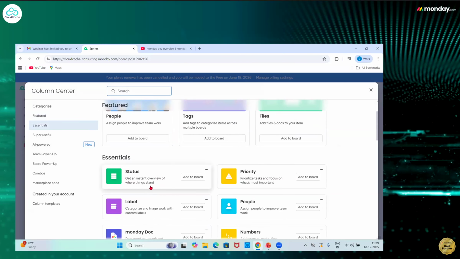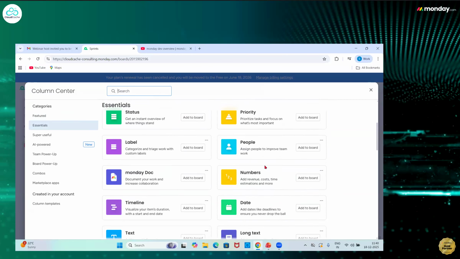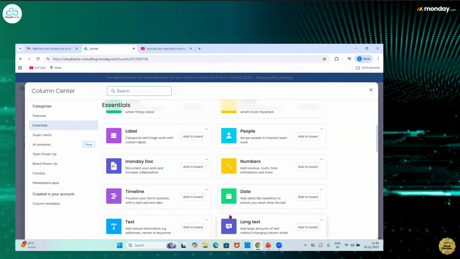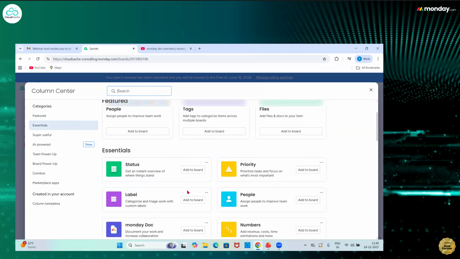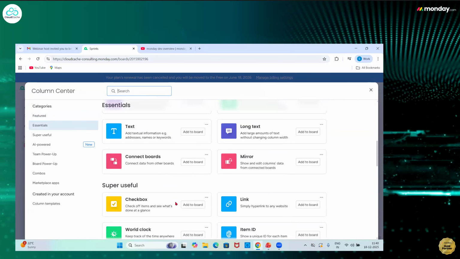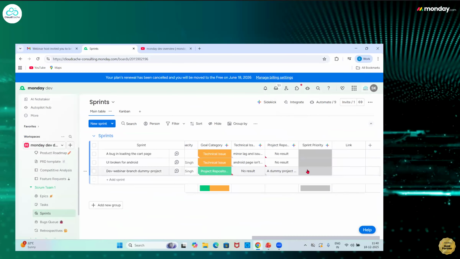You can choose the data type of the column, whether you want to add a status column, priority, a people column, so that you can assign people to these tasks, to these sprints, the numbers, date column, long text. You can choose whatever column you want to add. Maybe you want to add a link column. You can choose the URL or link column here, add it to the board, and a link column will be added where you can probably add your Figma links or any supporting links that you need on this board.